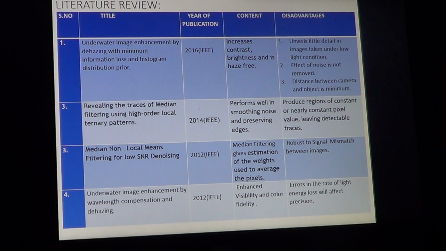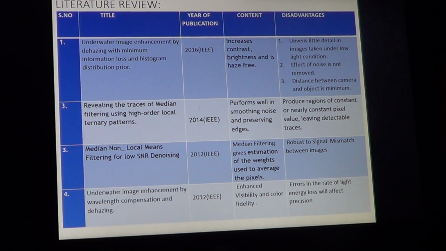And the next paper is on median filtering. In this we are able to remove the noise present in the image while preserving the edges. But the disadvantage in this paper is that the pixel must be of constant value, so it is difficult to obtain the traces. And these are the papers, and we are going to the next slide.